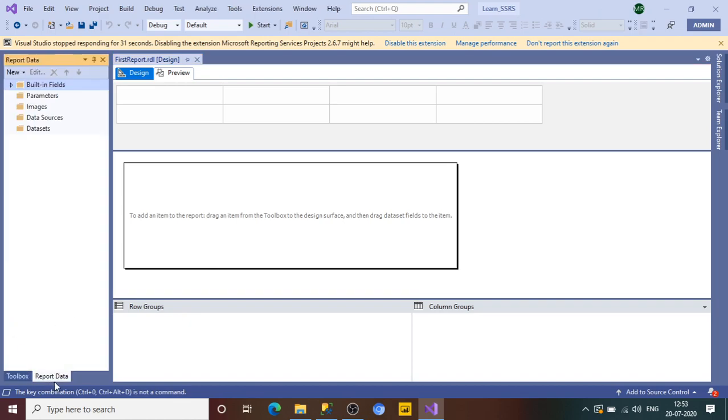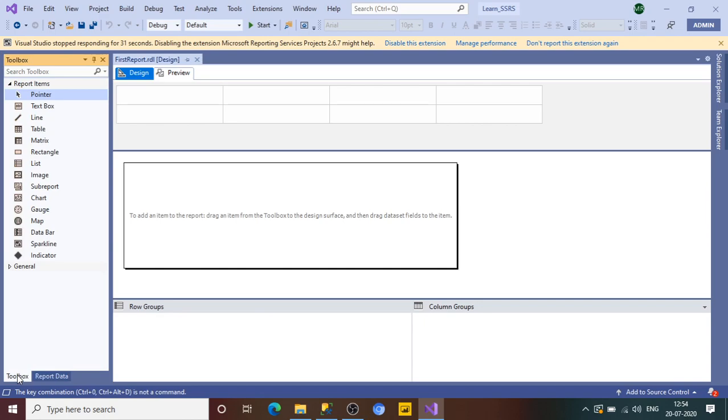and here you will get the report data. See, so what happened, let's discuss the toolbox first. In the toolbox, like if you have created an SSIS package, we also have a toolbox, right? Control flow tasks, and then a number of data flow tasks, source tasks, transformation tasks, and so on.